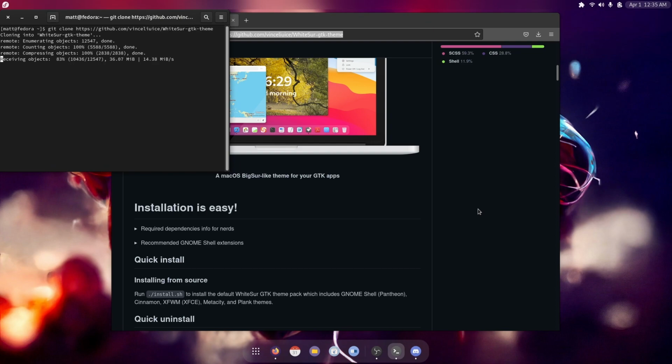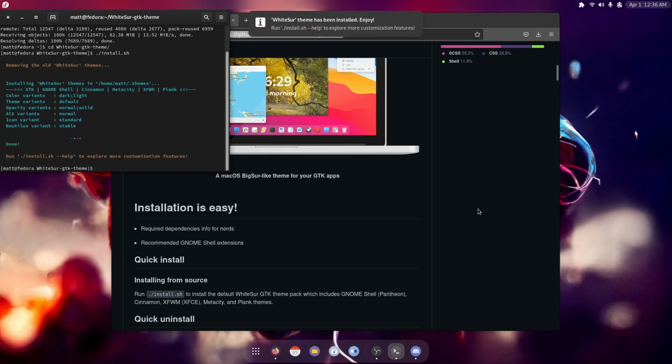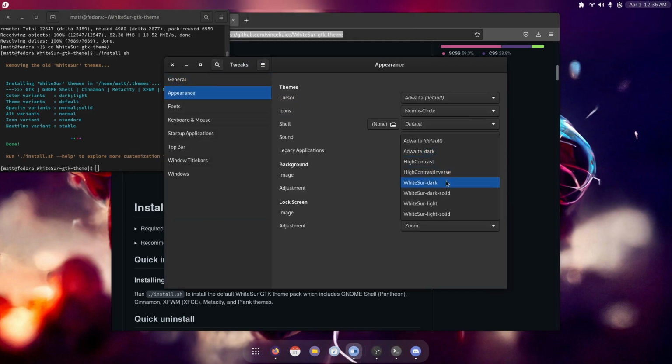Now, this is going to take a couple of seconds. So bear with me. CD, I believe it's a capital, and enter, do slash, install, done. And this is just going to install everything. That's it. It's done. All right. So we open up tweaks. We can go to applications. We can select white, sir, dark. Done.